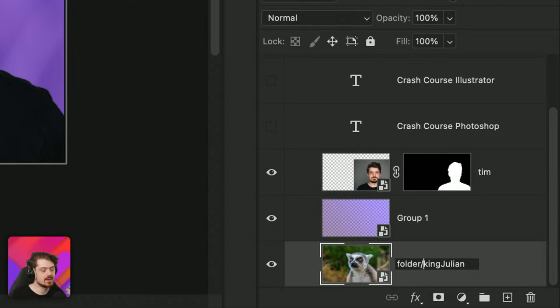So, for example, if you have some low-resolution versions and some high-res versions and you want to keep them in separate folders so you can export them to different platforms perhaps, subfolders are really, really useful for that.